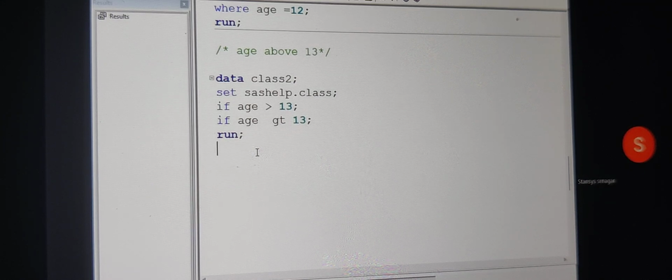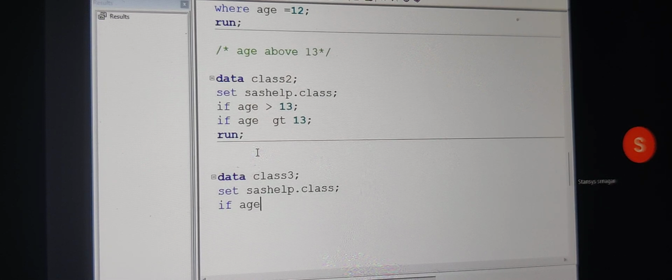Now, I want to have 30 or above 30. Tell me what program I should write. Class 3. Set the SAS help class. If age is greater than or equal to 30. Or otherwise, what can you write? If age is GE 30.